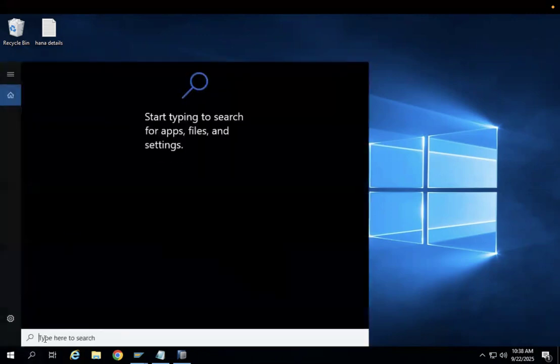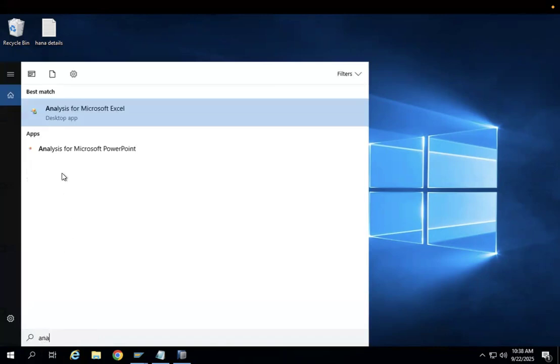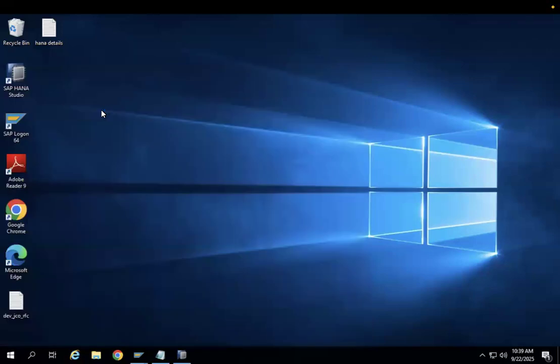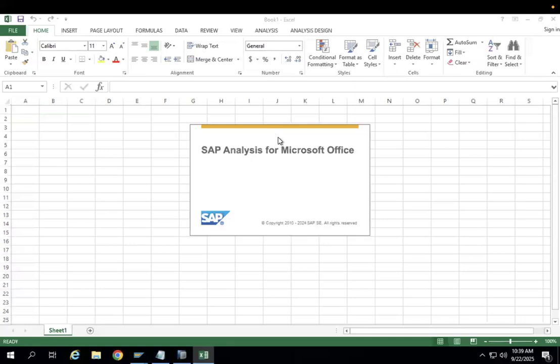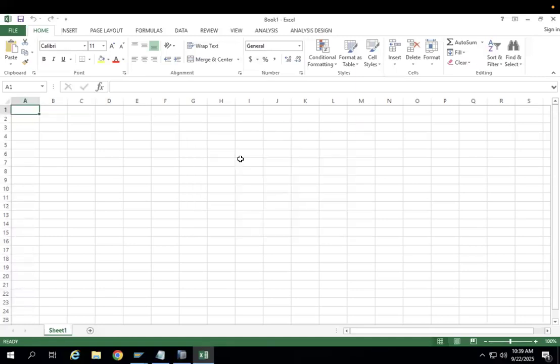In the BW remote server access, go to the search option and type Analysis for Excel. There are multiple tools there, like PowerPoint and Access, but mostly BW consultants use Analysis for Microsoft Excel, so I'm going to provide the details about it. Let's click on this. Whenever you click, it starts loading Microsoft Excel, and you can see it is clearly mentioned SAP Analysis for Microsoft Excel.